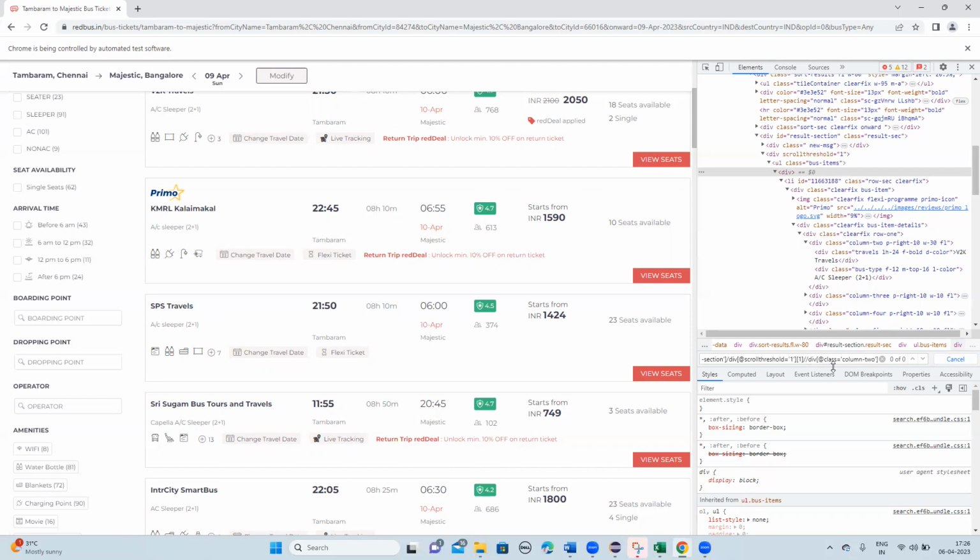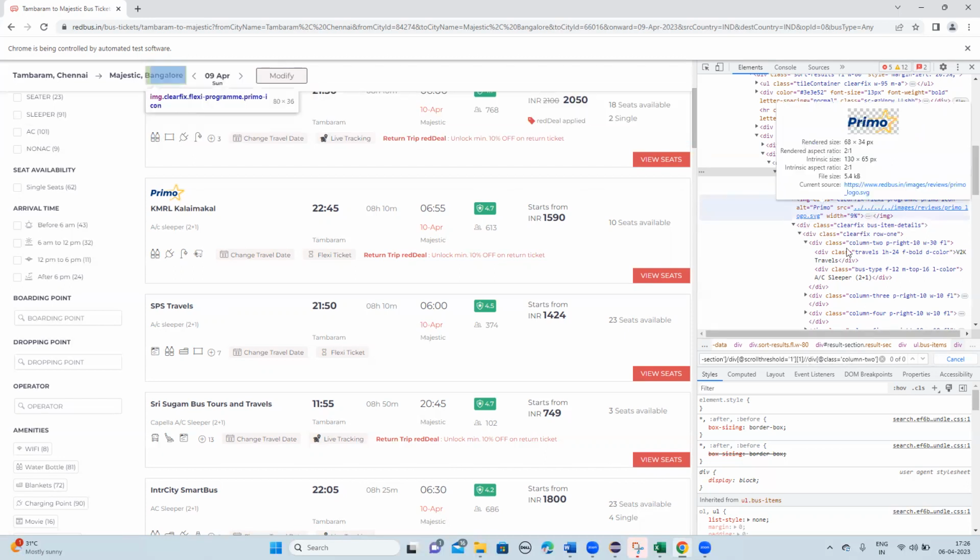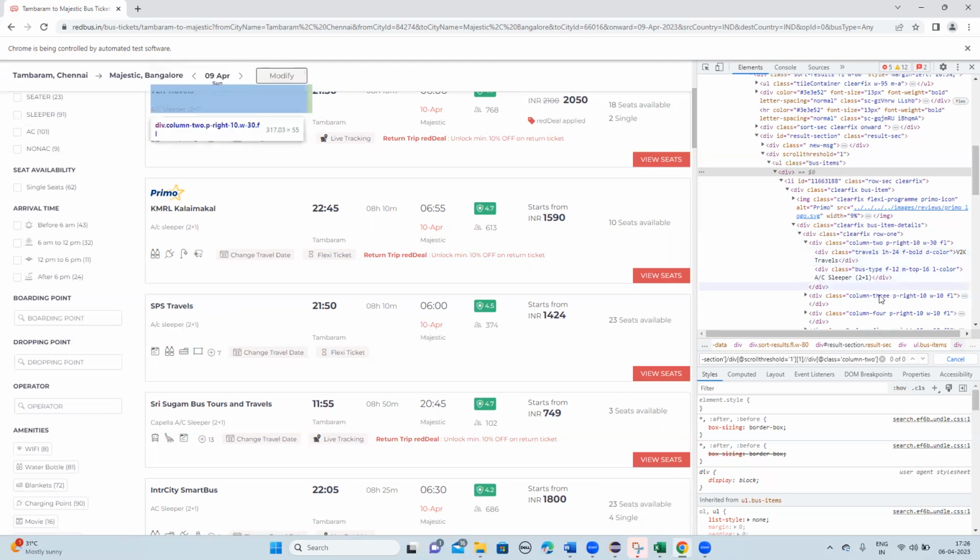Division at class only, right? Name. Where is it? Column 2. Yeah. Okay, guys, if it is not working like this, then let us try to apply contains.